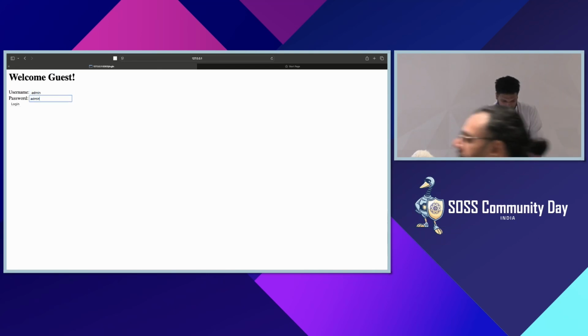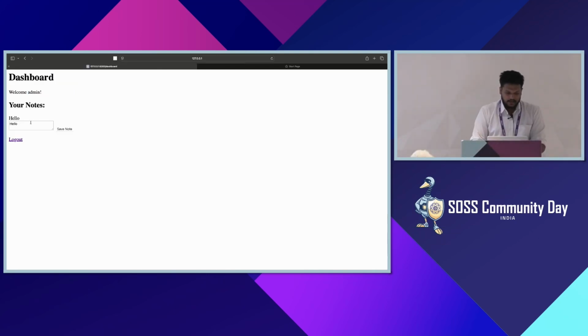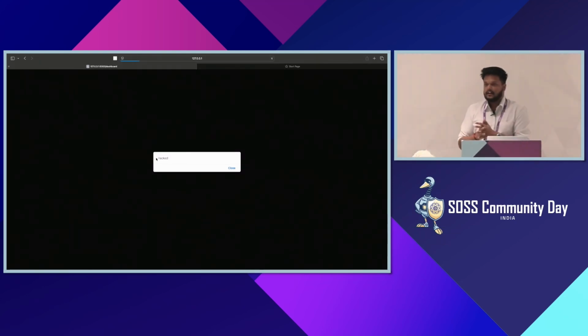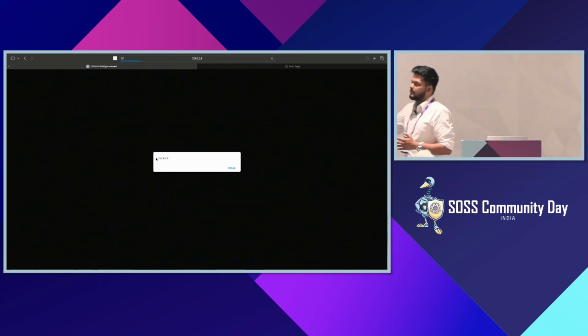Okay, admin 123. Here, this is a text box where I am intended to take any kind of notes, right? But let's say a hacker is in the house and they try to run some kind of script in this box. It says hacked. So this kind of vulnerability is known as XSS, or cross-site scripting.